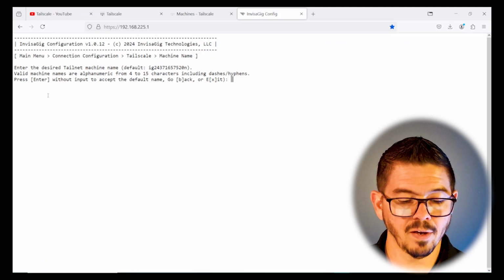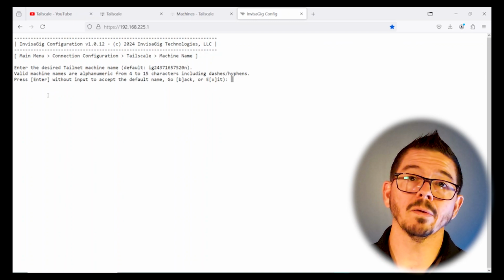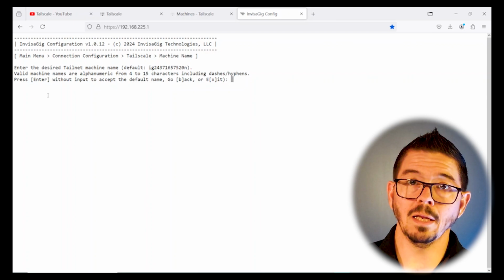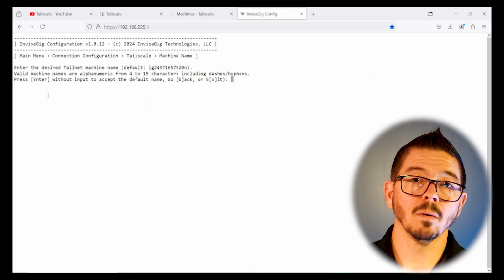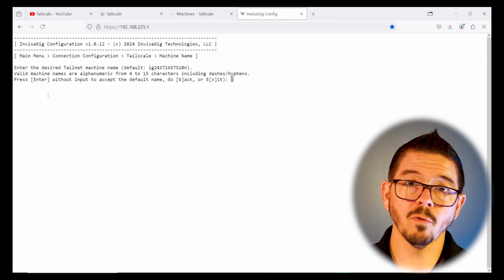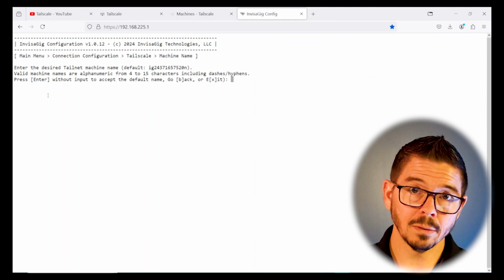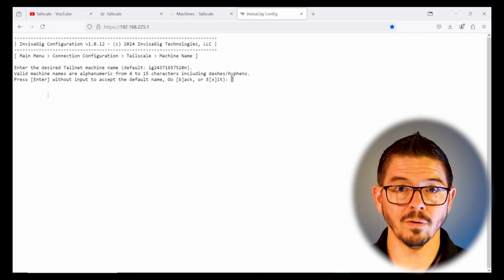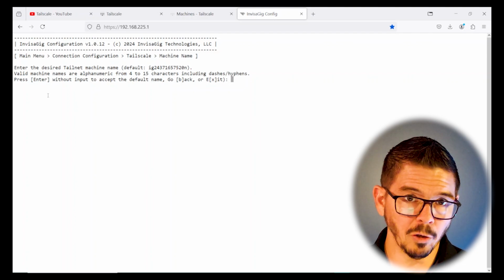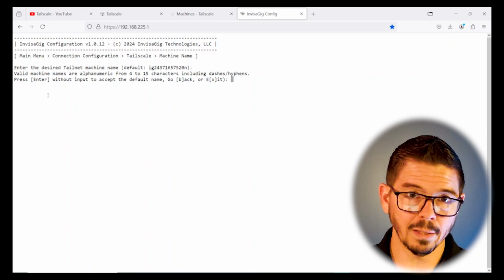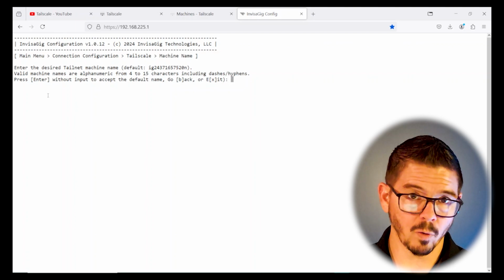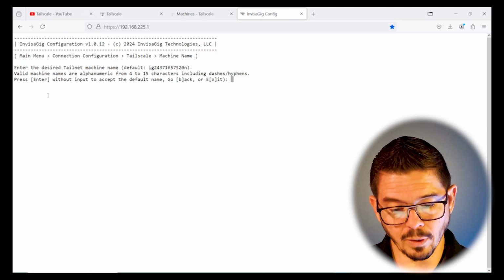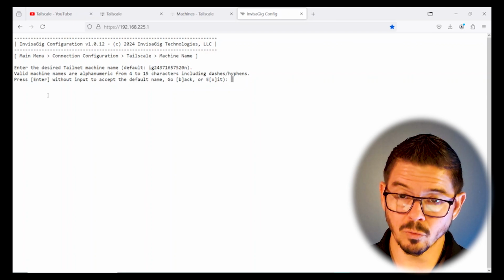Enter the desired tailnet machine name. So your tailnet that you're going to log into needs to know the name of the device. We automatically put in a name for you if you don't want to choose one. We put one in by default that starts with IG for InvisaGig. That way you know that it's your device. And then there's a series of numbers that makes it unique to each individual InvisaGig. That way, if you have two or more, you don't have to worry about this overlapping with other InvisaGigs. You can, though, choose to rename it.